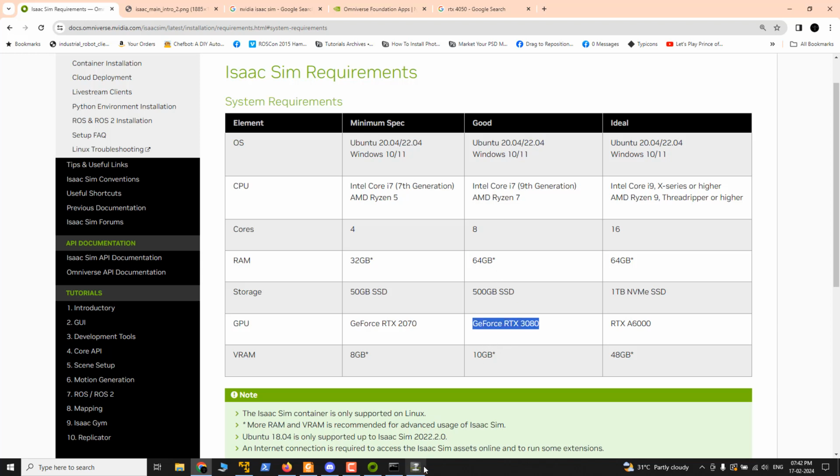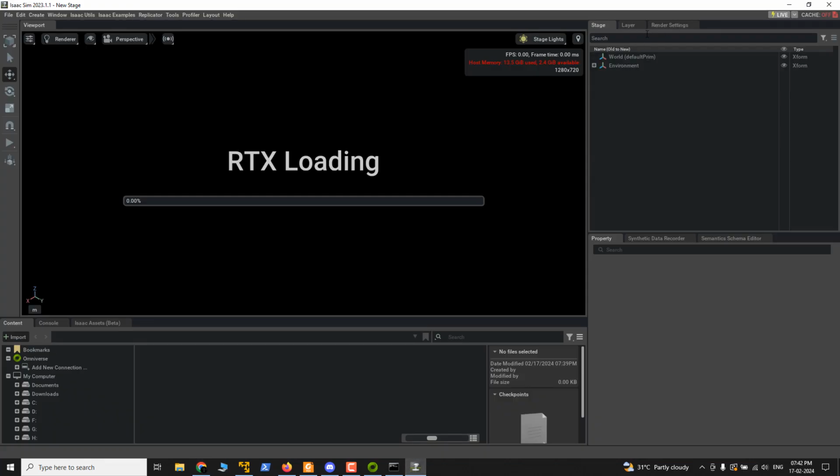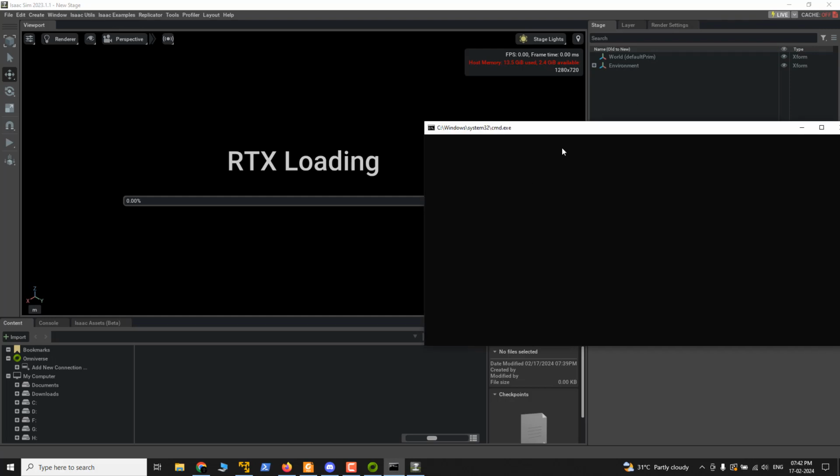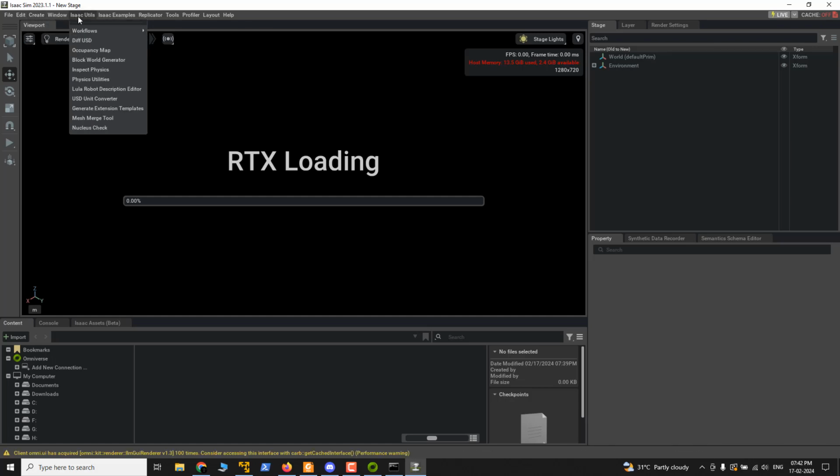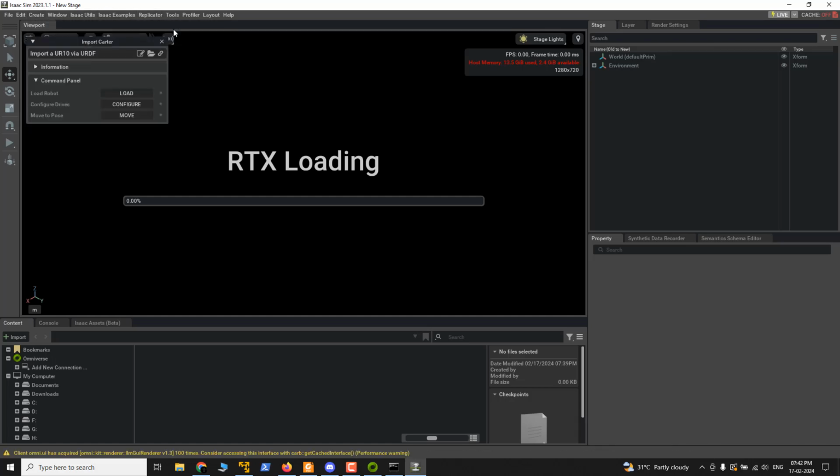This is what Isaac Sim looks like, but it will not work anyway. It is showing RTX loading. There are some utilities and examples here, but it is not going to work.